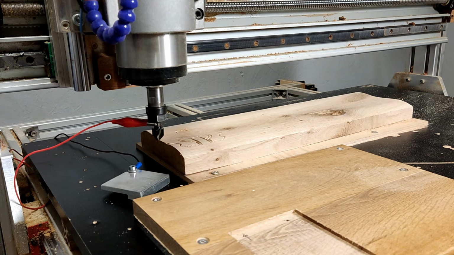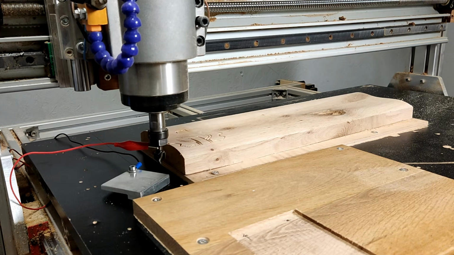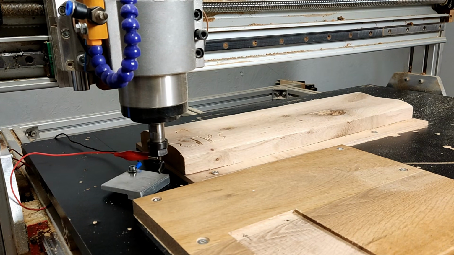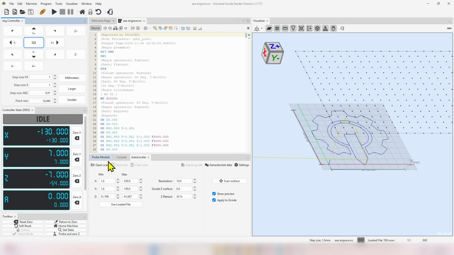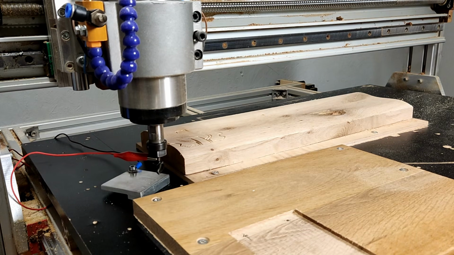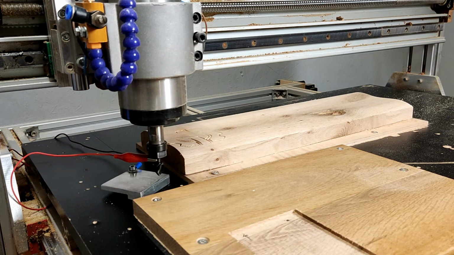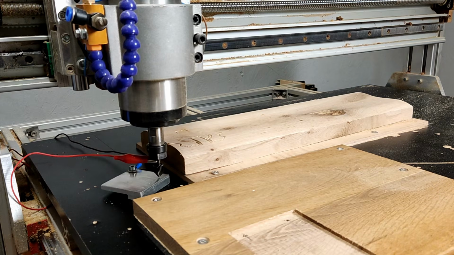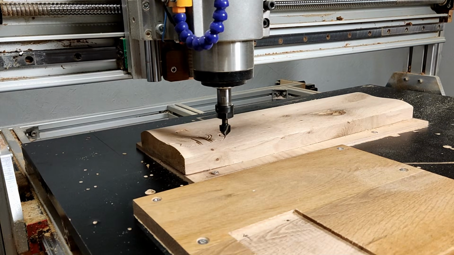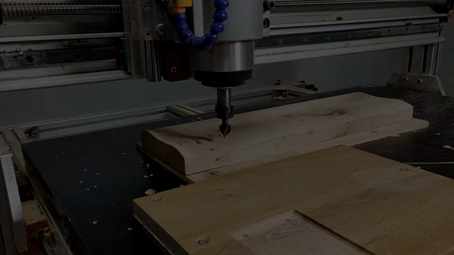Lower the Z. Maybe move it backwards a little bit. And now let's go back to the probe module menu, go to Z, set the touch plate thickness to 12 mm, that's the thickness of the plate that I'm using. And now let's click on the probe and 0Z button. Make sure the Z value has changed. Let's press play and see what happens.